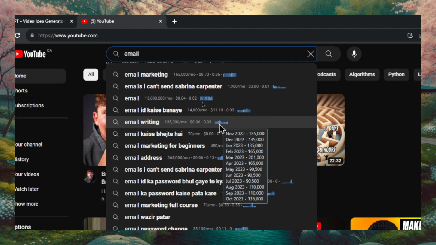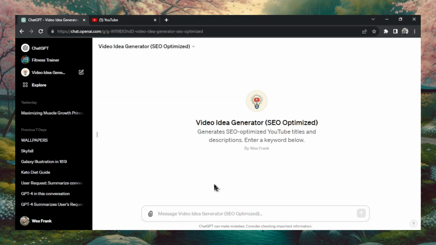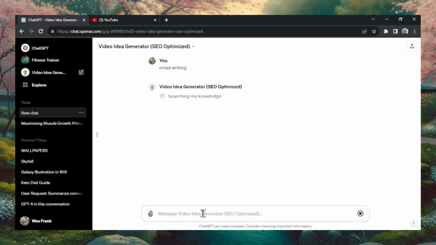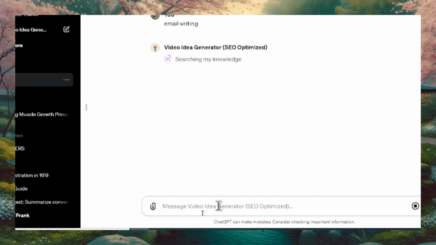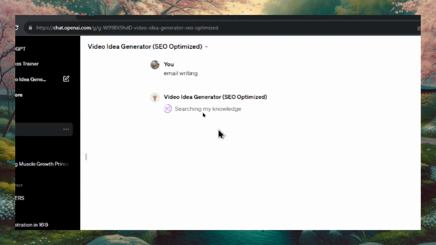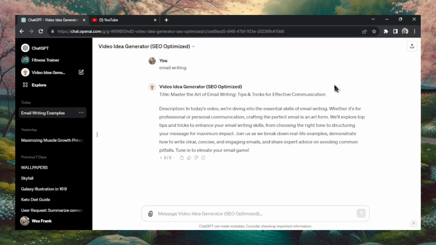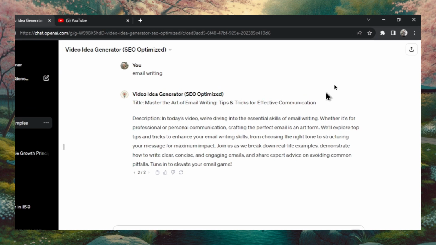So I'm gonna take that keyword, zoom out, email writing, and all we have to do according to the instructions is just enter it in this input box here. So I'm gonna go email writing and hit enter. What the custom GPT is gonna do first, it's gonna search through its knowledge base, and I'll show you its knowledge base in a bit, and it's gonna come up with a video title idea and a description that's optimized towards that keyword. And this is what it shot out.